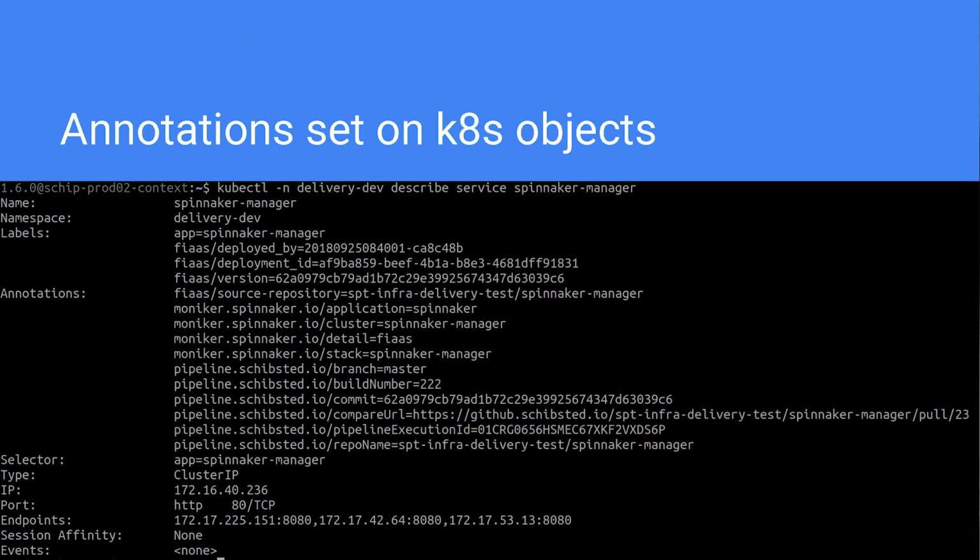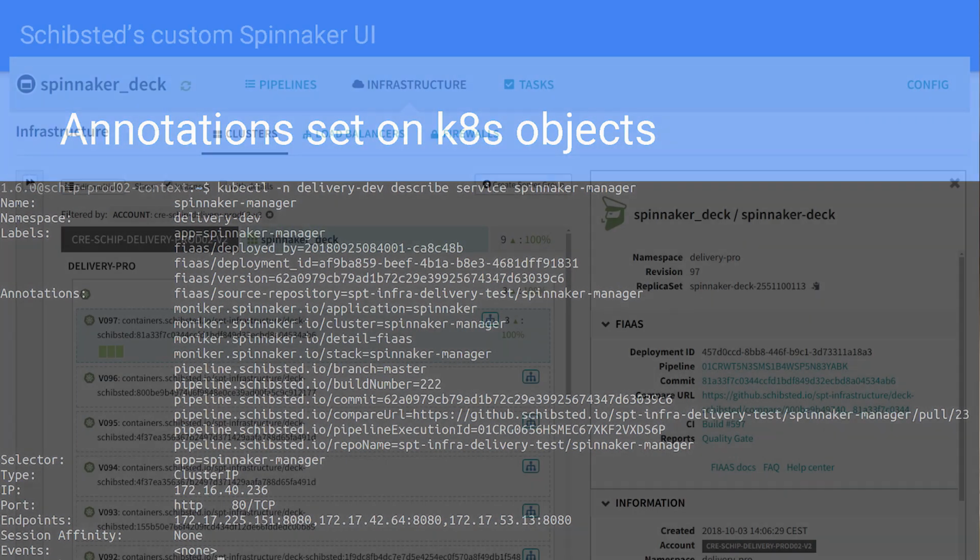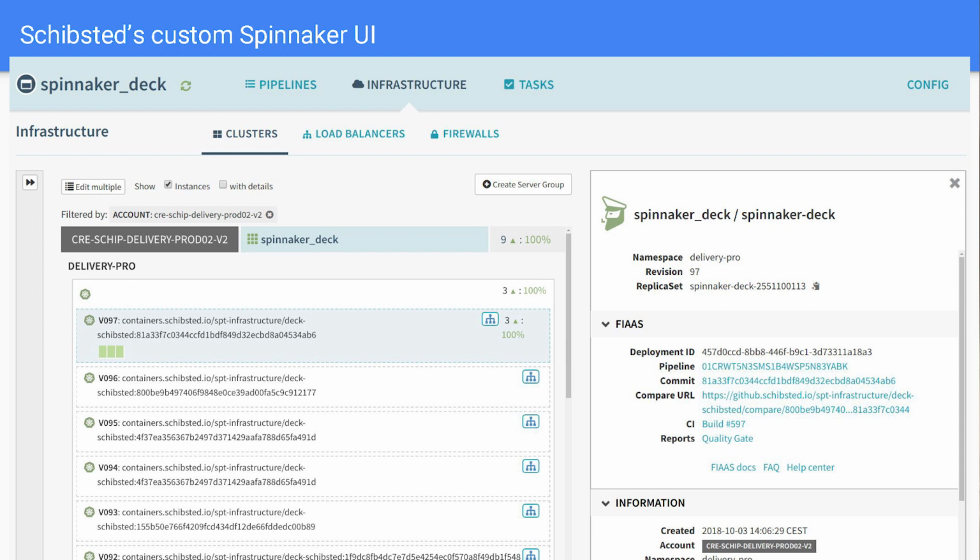Yes, so I mentioned that we're injecting all kinds of annotations into the Kubernetes manifests in the MAST stage. On the right here, you can see that we have customized the Spinnaker UI a little bit. So we've added our own logo. So if it's a FIAS application, we have this, I don't know how to say it in English, but the captain of the ship or something like that.